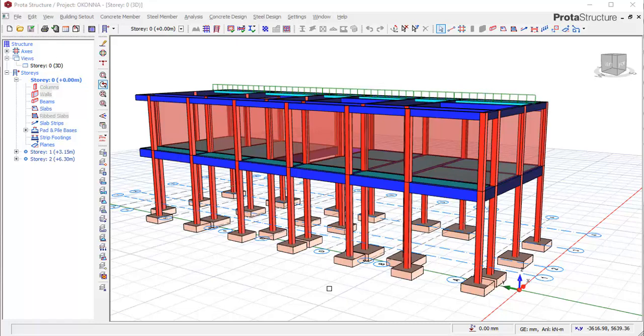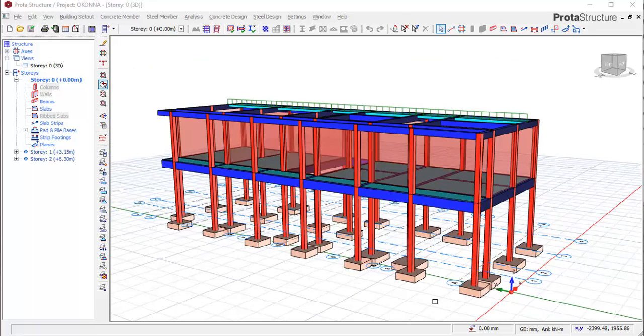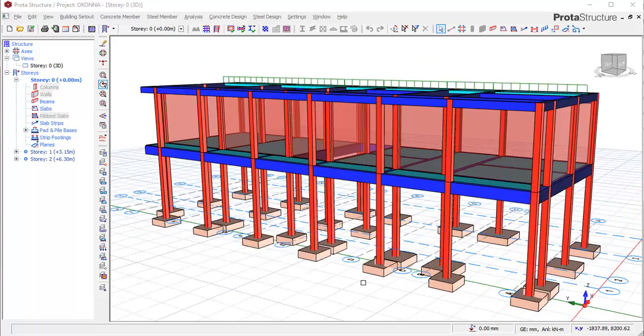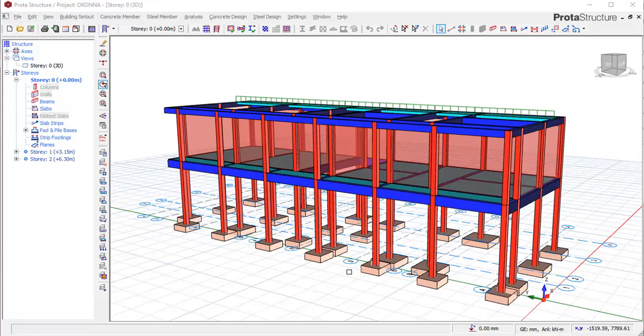We will be confirming how Protastructure sizes pad footing in this lesson, and we are going to be checking that manually using the soil bearing capacity and the axial load. Stay tuned and let's start.